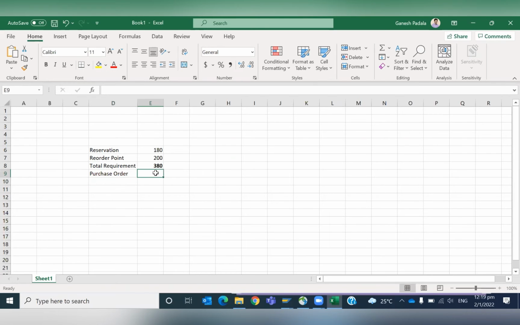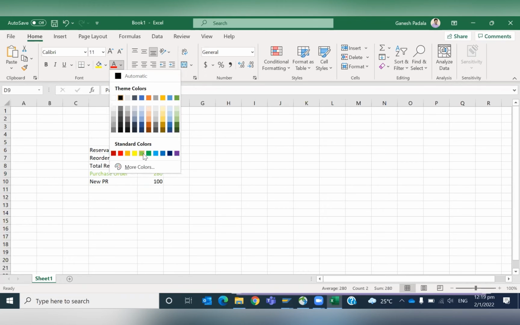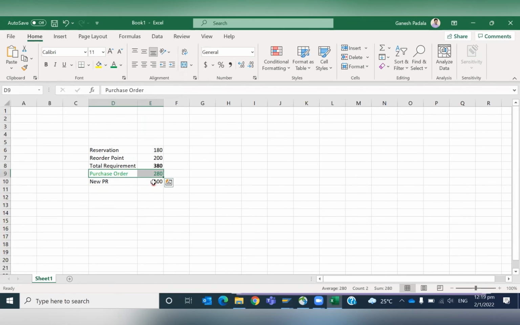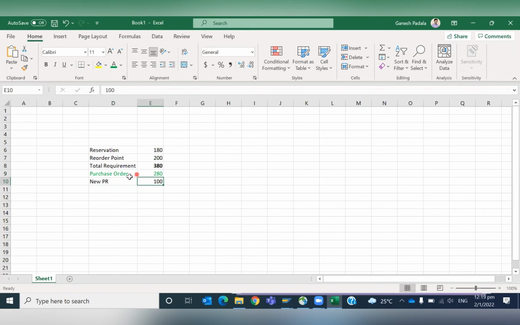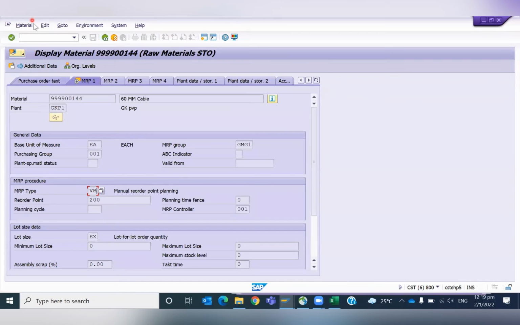So now purchase order, how much do we have? 280. Okay. So the new requirement, the new PR should be 100, because the purchase order we are already getting, right. Let me give some green color for this. But this we are expecting, 280. So the new PR should be 100. Because if the purchase requisition is not converted to a purchase order, then it is replacing the existing one.